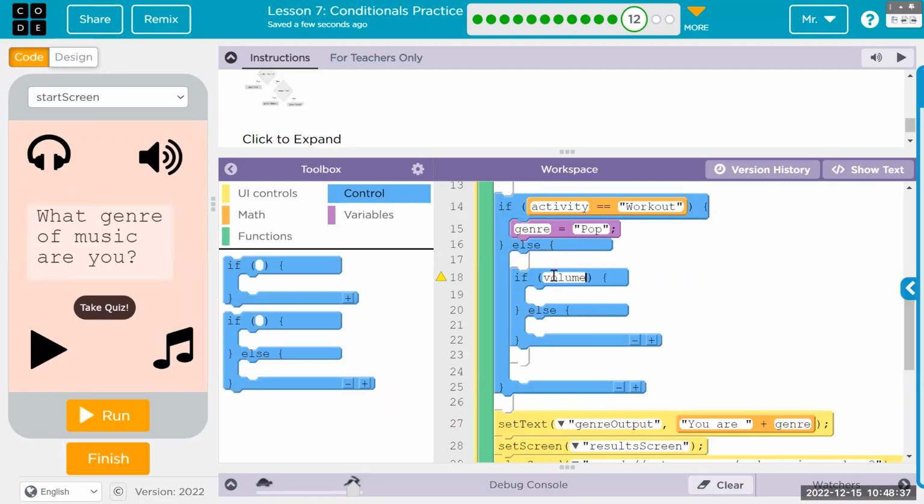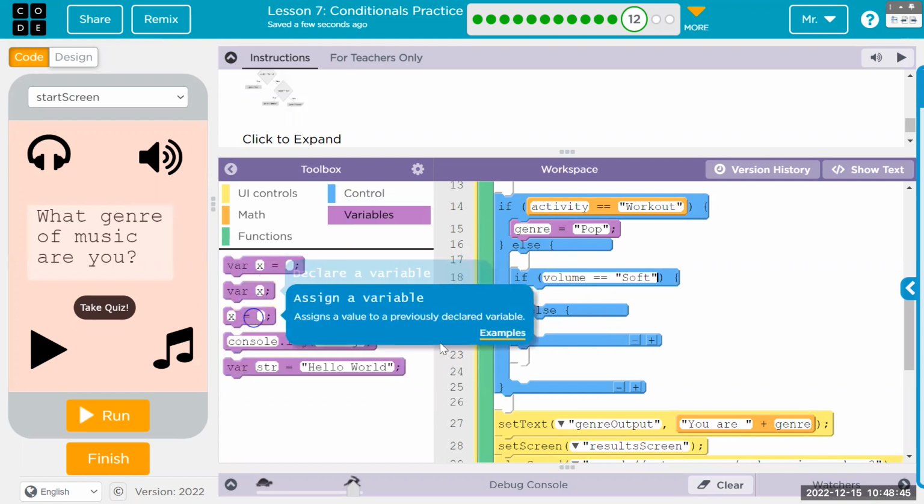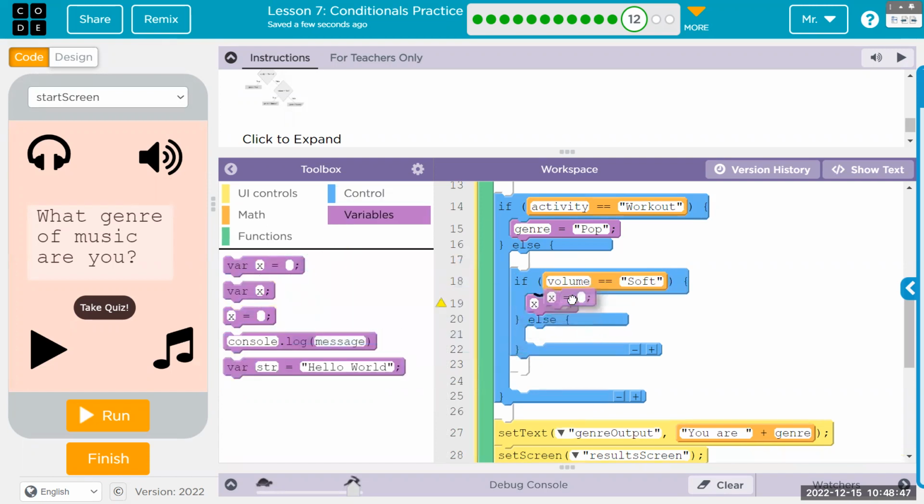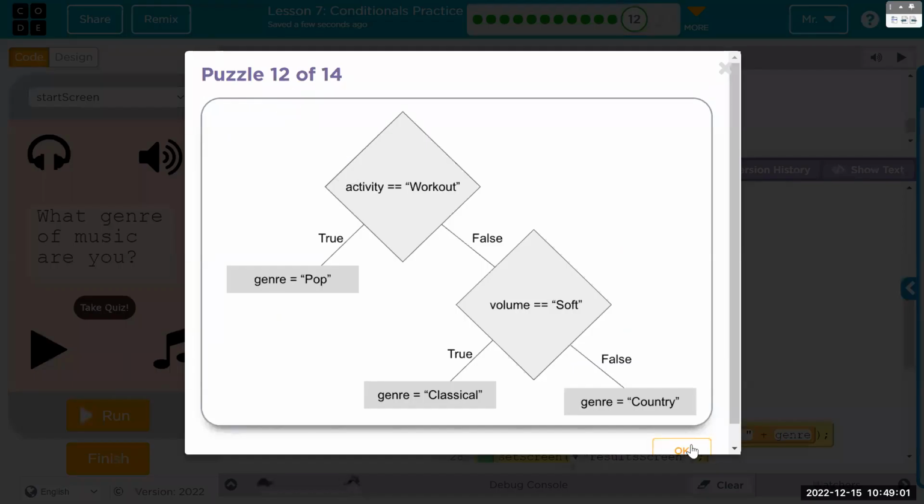If volume double equals soft, genre gets classical. Else, was it country? Genre gets country.